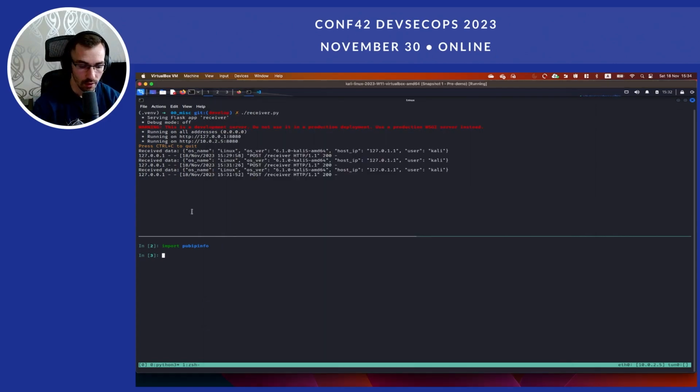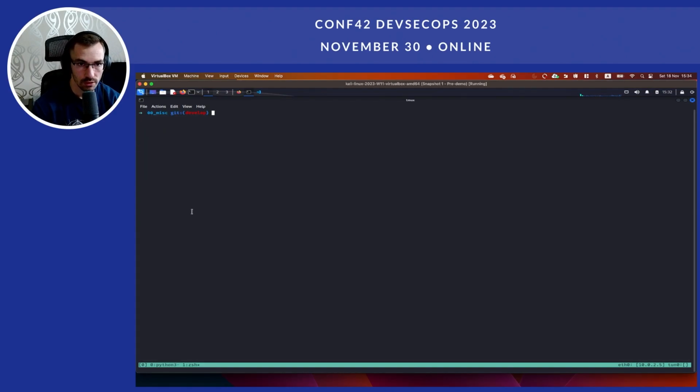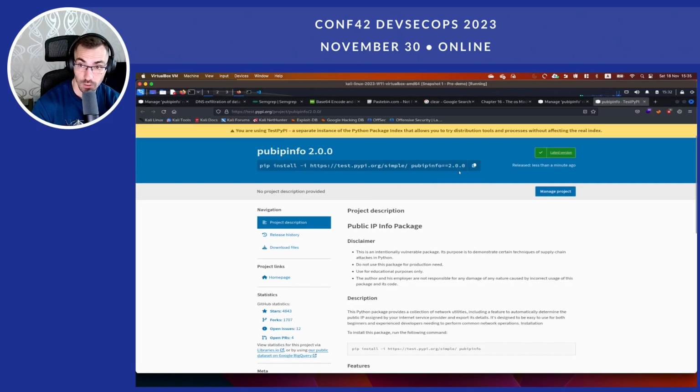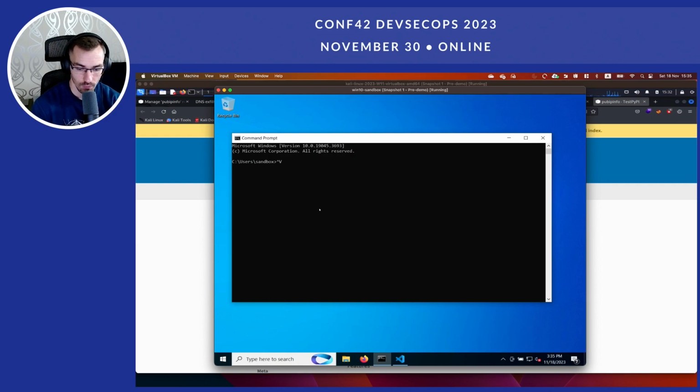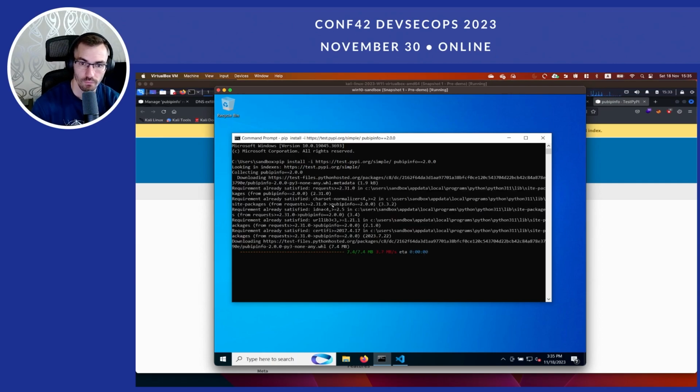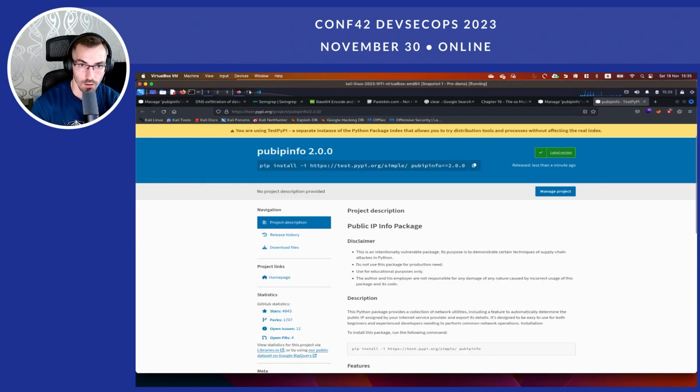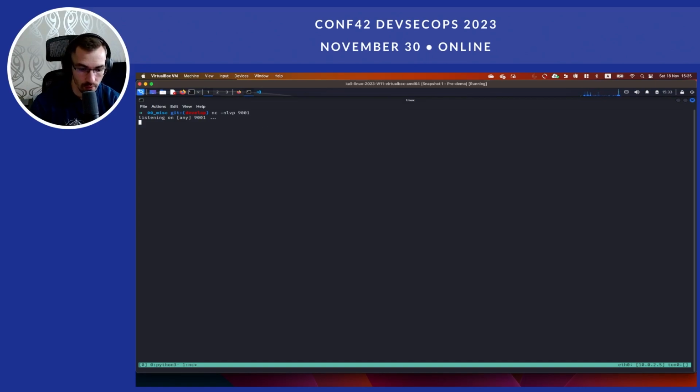For the second part, I will switch the tmux terminal sessions, and I will run a listener. So we're going to demonstrate the reverse shell. Let's go to our pub IP info, grab this link, move back to Windows Sandbox, and let's just run it here. It will take some time. It's quite a small, slim machine, so it doesn't have many resources. All right, so it was successfully installed. Let's go back here and put this thing on.